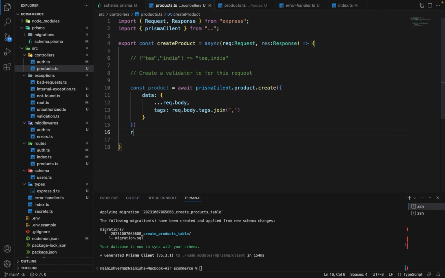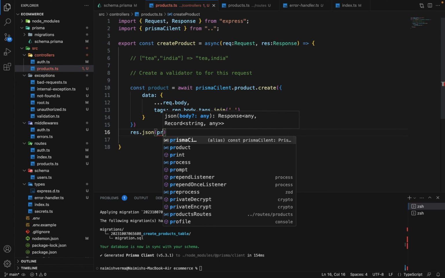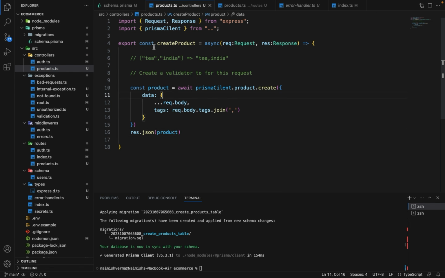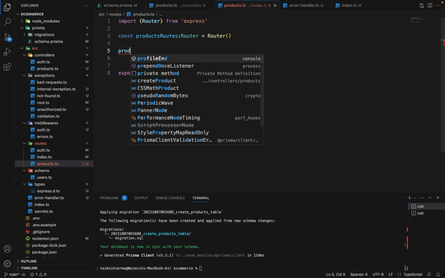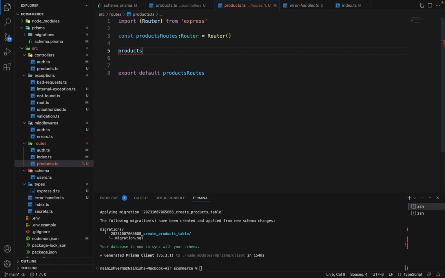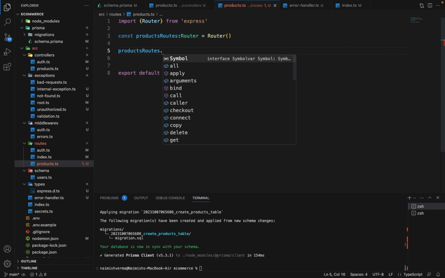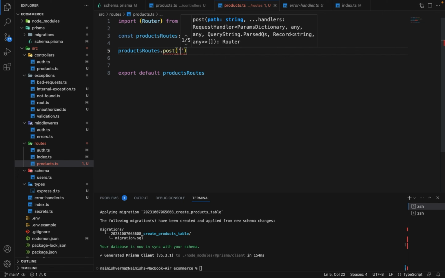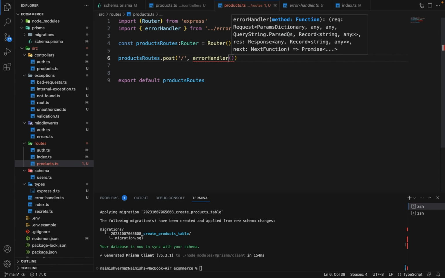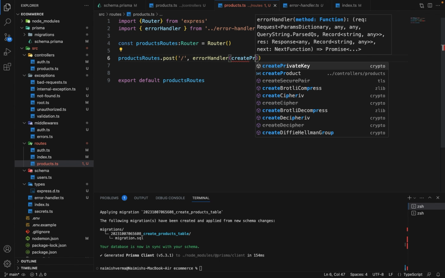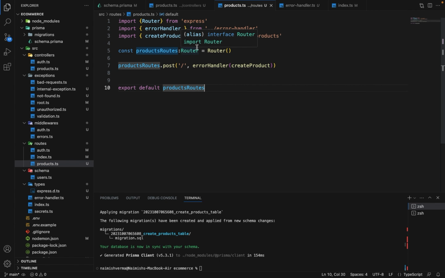And apart from this, we will say response.json, and simply we will say product. So it's completed. Now in the routes folder, we will use this productsRoutes.post, and for the simple slash route we are going to use the error handler for create product. So this is what we are going to do. Now let's give it a try.